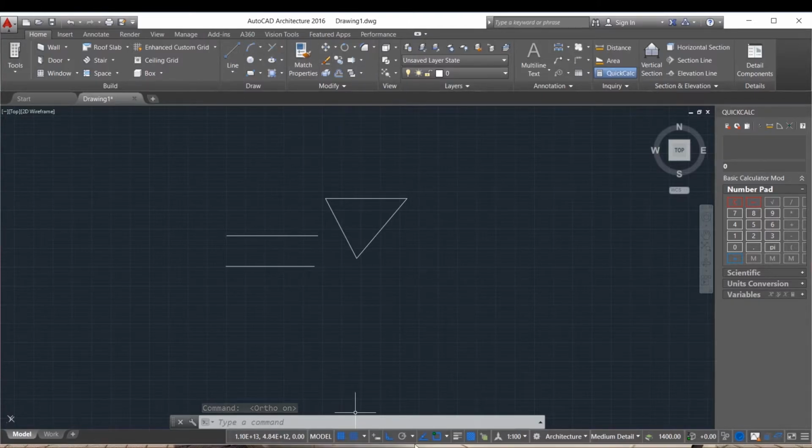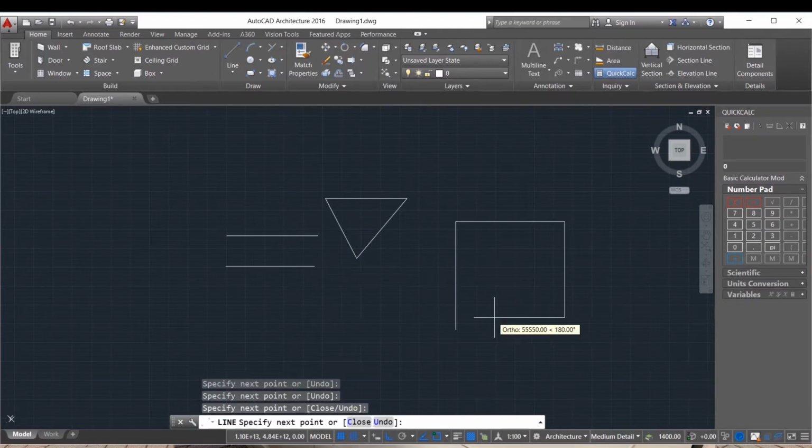Now, right now the ortho mode is turned on. Let's activate the line command and click. You can see that even when I'm trying to bring it to an angle, it's going either horizontal or vertical, right? So if you want to draw an absolute vertical or horizontal line, you turn on the ortho mode.